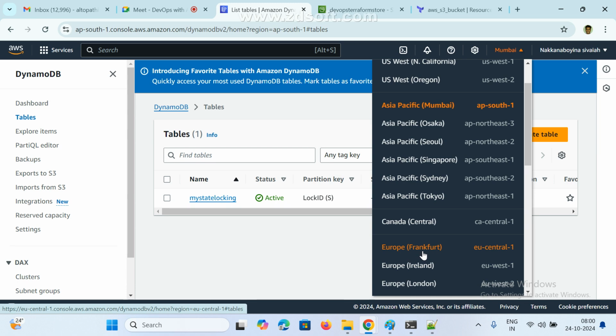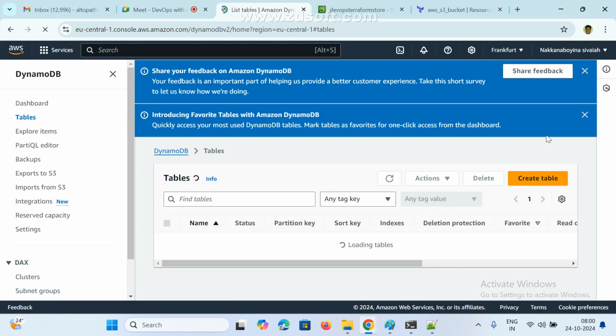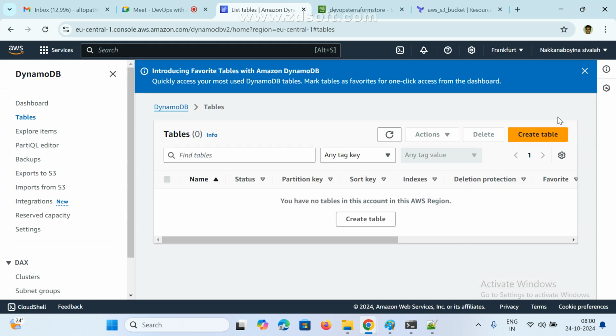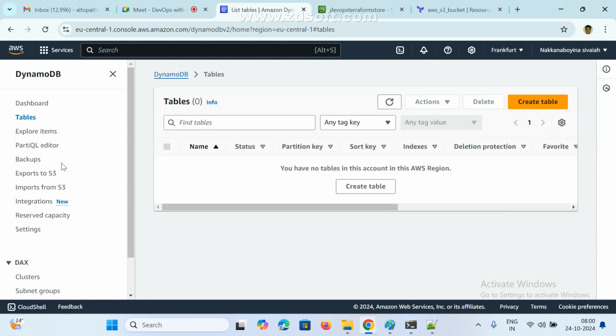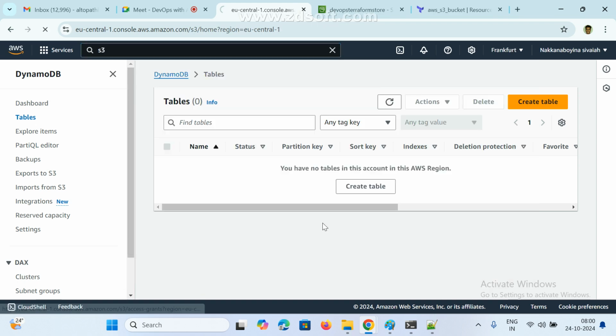Frankfurt. I don't know. First time I'm using this region. So go to first switch to this region. Anyway, I changed, right? Everything is created here only. I changed the region, so there it is not available. Now try S3. Here it will create S3. Now check it.